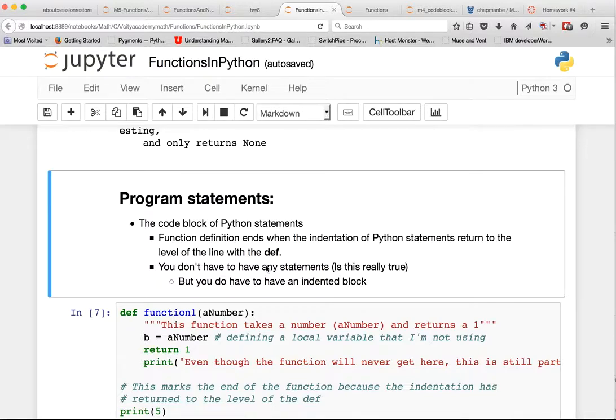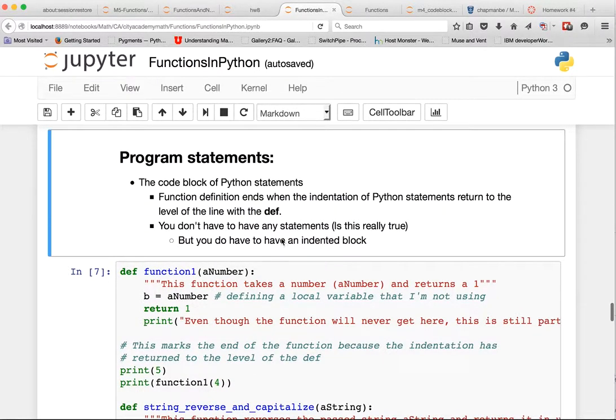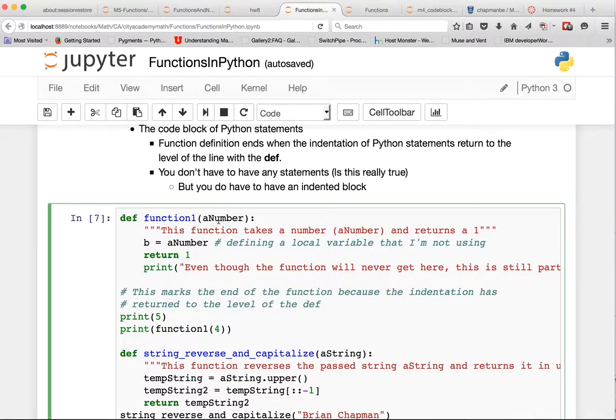I actually think that you have to have something like a return. Experiment with that. But you do have to have an indented block. So there has to be something in your code that's indented. When Python parses through your file, it recognizes this is the block of code, and then it recognizes when you're out of it. So here I have a function 1 that takes a number and returns a 1.